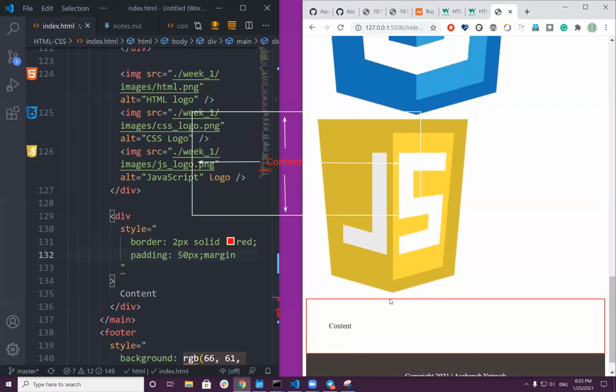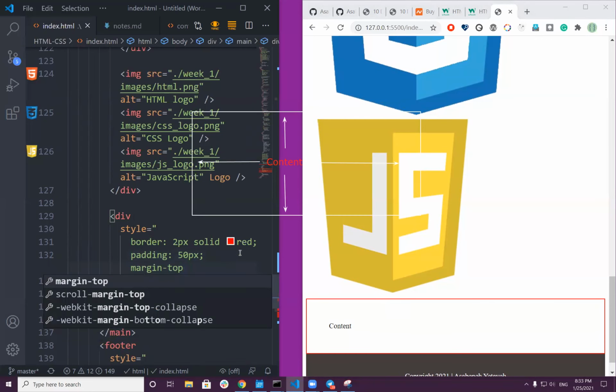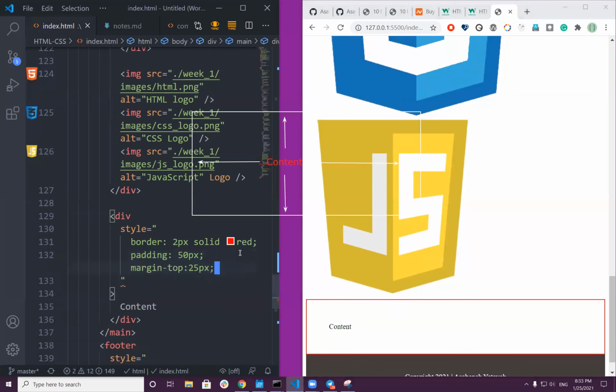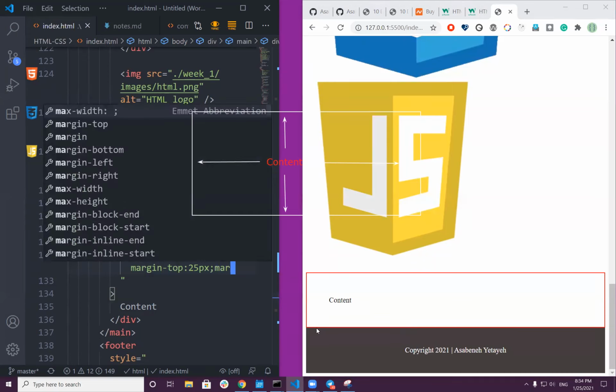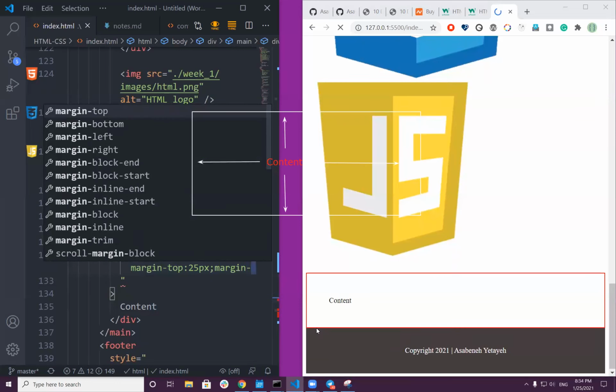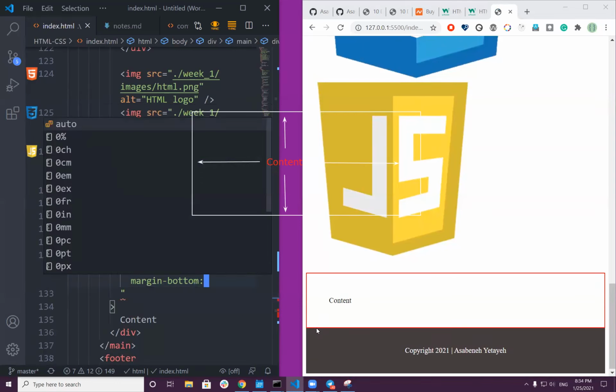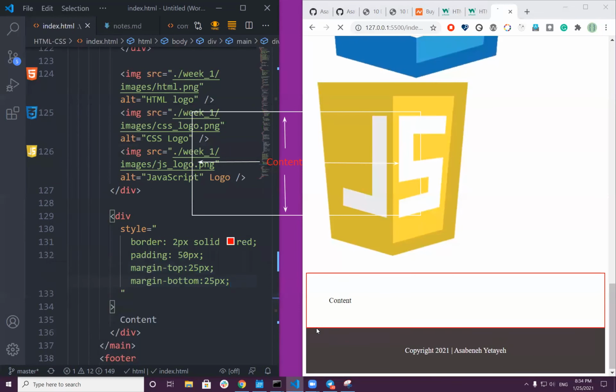Tell me, guys, you know direction, right? What's the direction of this space? Up. So that means top. Yeah, margin top. Maybe 25 pixels will help me make some space. And also, if you see, this is also almost on the same line, so you also want to create some space here. Tell me, margin? Down. That means bottom. Yes. 25 pixels or anything you want.